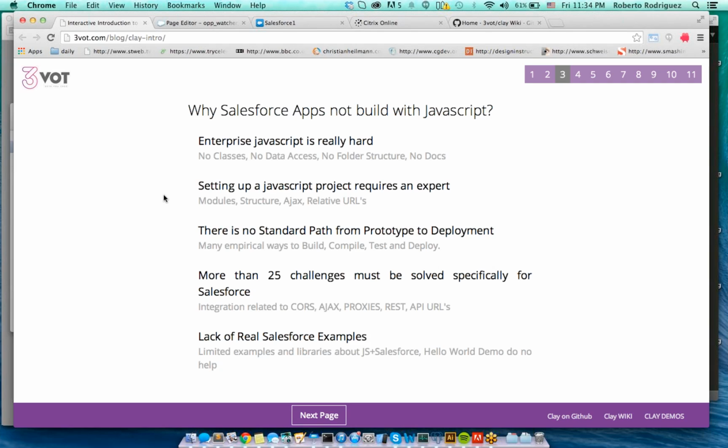It's a big problem. And also, there are no real Salesforce examples. There are many Hello Worlds and many smaller components. But if you want to see an example of a full-fledged enterprise application for Salesforce, it's very hard to find. The reason that I know of this is because I've been building Salesforce applications in JavaScript for the past 5 or 6 years. So it's been quite a challenge, and that is the reason why we built Clay.